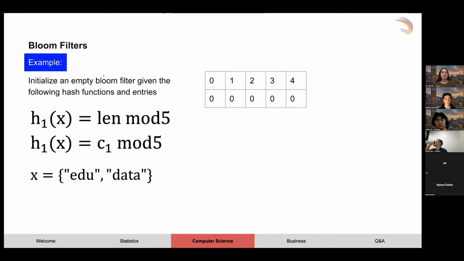So for this example, we want to initialize an empty Bloom filter given the following hash functions and entries. The first hash is simply the length, mod 5. The second hash, that should be a 2 there, is the first letter corresponding to the value, so A1, B2, and so on, mod 5. Here is our empty filter, entry indexes 0, 1, 2, 3, 4, all initialized to 0. And this question is asking us to insert edu and data.